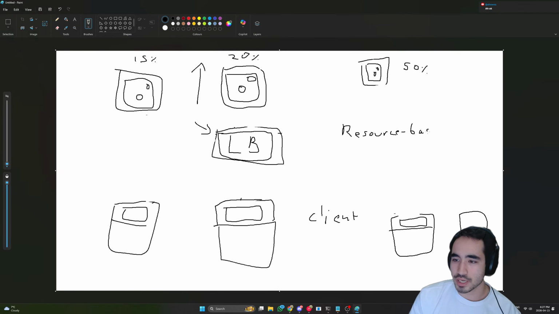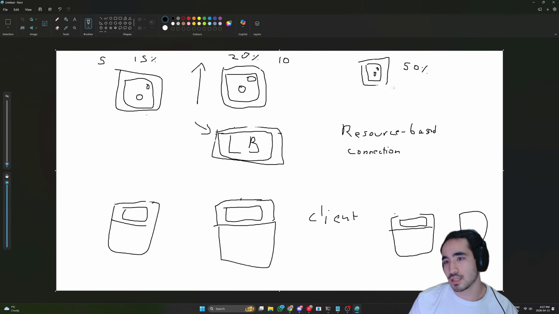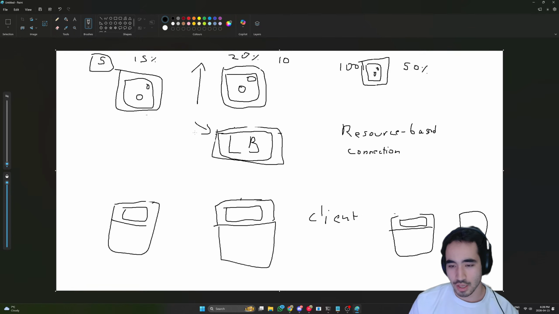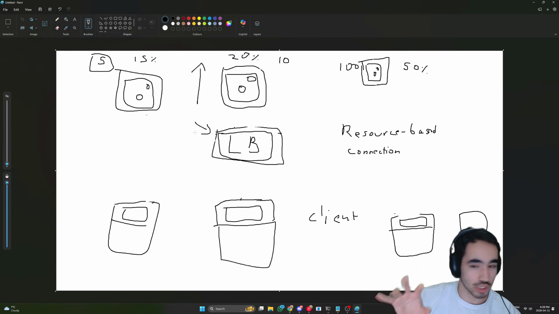So there's resource-based and connection-based algorithms, which are dynamic algorithms for load balancing. And connection-based is very similar to resource-based, where instead of the CPU usage, you count the amount of connections that are active in each specific server, and you send it to the one with the least connections. So let's say this server is currently serving 5 users, this server is currently serving 10, and this server is serving 100. You send it to the one that has 5. And so that's also dynamic. Instead of using CPU percentages, we're using amount of connections.